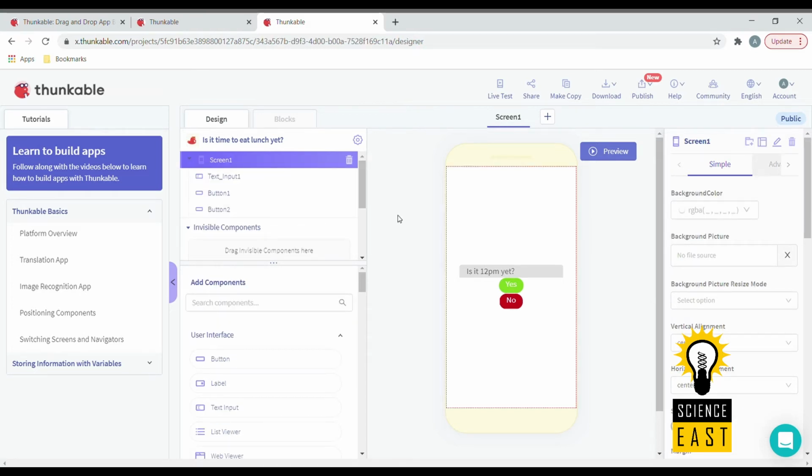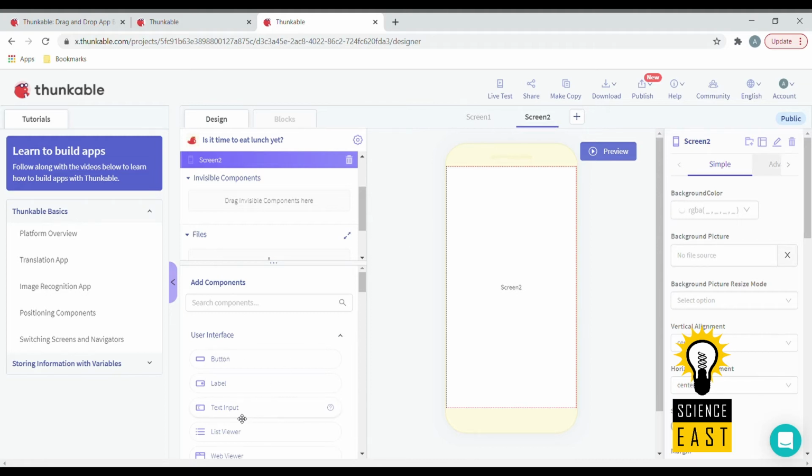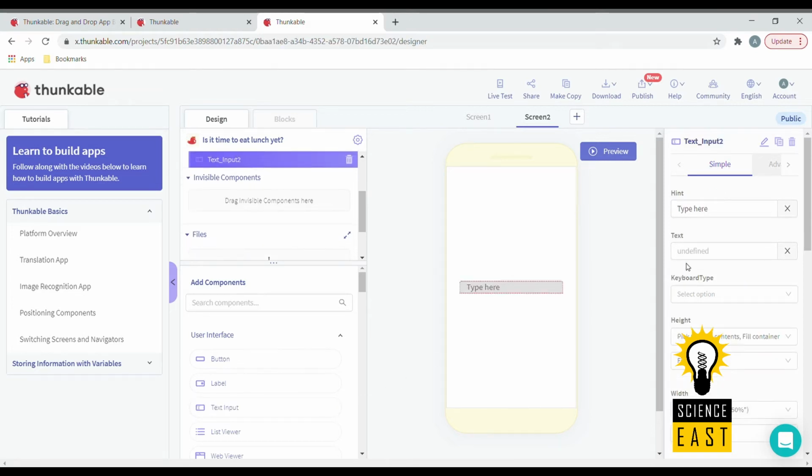I now need to design new pages, the ones we will see once we click on yes or no. To create a new page, we click on the plus sign here next to screen 1. I want this to be the page I see after I click, yes, it is 12 p.m. This page will tell the user that it's time to eat lunch. To do this, I need a text piece, just like before. I will quickly make a similar page for the no, it is not 12 p.m. answer.